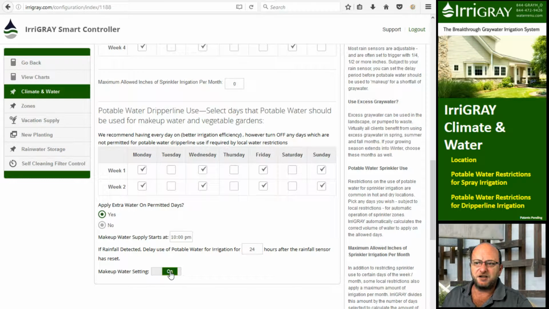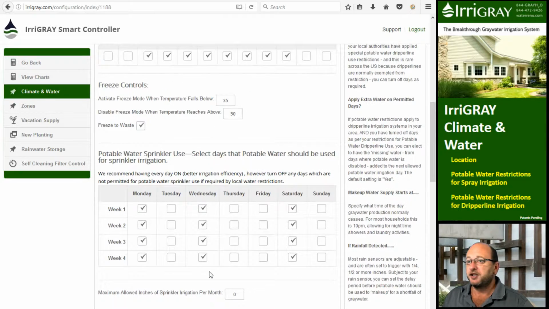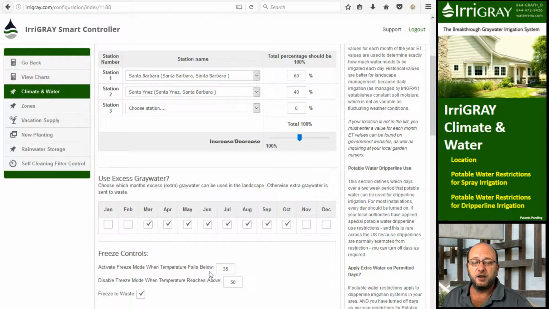You have a master switch at the bottom which says, I don't want to have make-up water at all, which would be off, or leave it as normal and make-up water is added at the end of the day. So that's it for climate and water. Our next video should be zones.